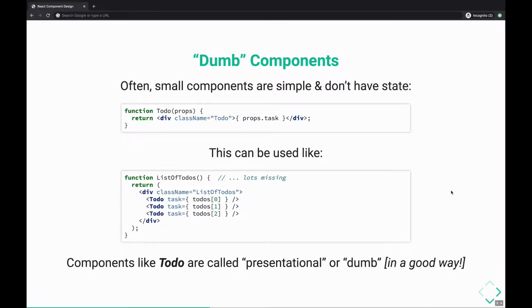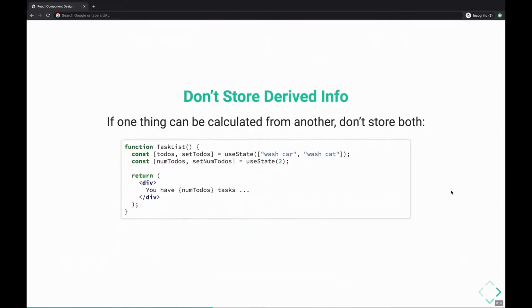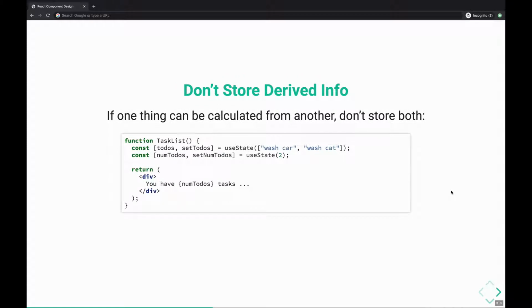The next tip to keep in mind when you're designing your components is to try and minimize the information you actually need to store in state, period. So not just within one component, what needs to be state versus maybe what needs to be state in the parent, not just distributing the state, but what actually needs to be stored in state at all.